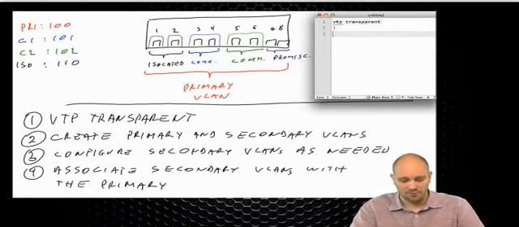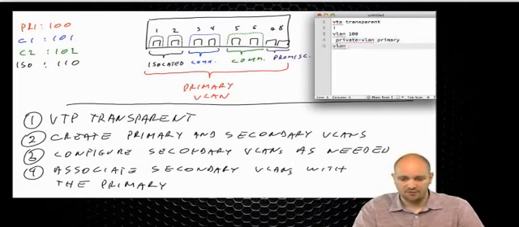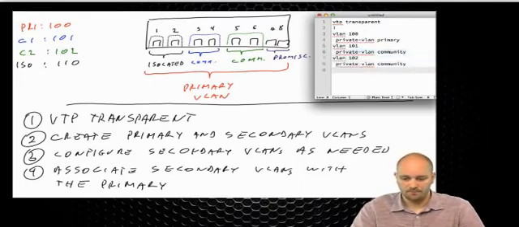Then I'm going to create primary and secondary VLAN. So I'm just going to say VLAN 100, and I'm going to say private VLAN primary. Then I'm going to create secondary VLAN, so it's going to be 101. I'm going to say private VLAN community, VLAN 102, same thing, and VLAN 110, it's going to be private VLAN isolated.